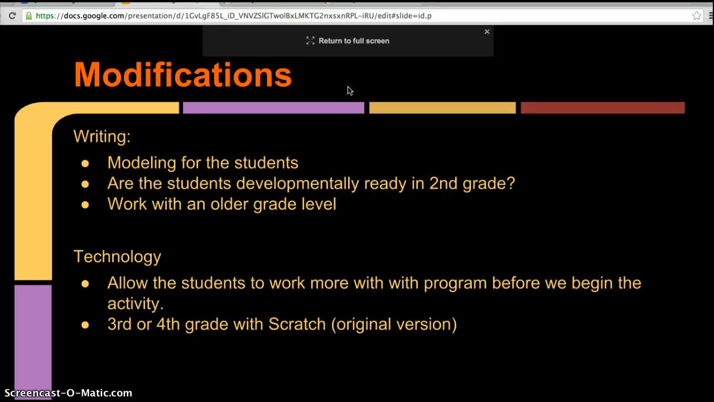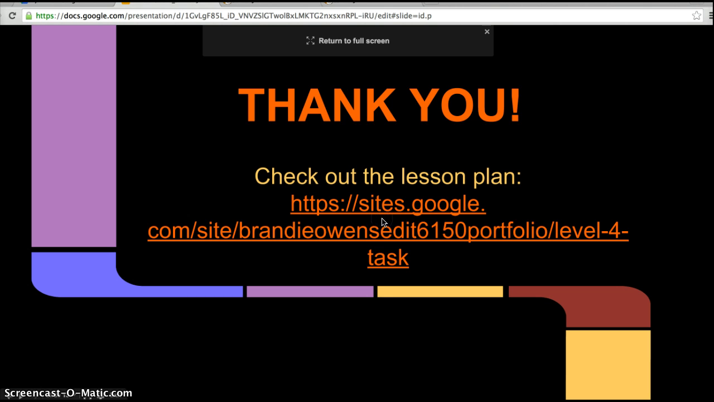For technology, I would definitely allow the students to work more with the program before we begin the activity. I knew that they were familiar with it, but I think they needed maybe another day to just kind of play around with it and get used to it before they actually had an assignment. And so those were some things that I learned and some modifications that I would make if I were to do it again.